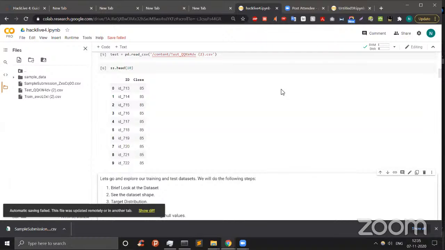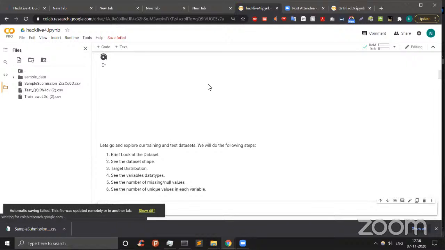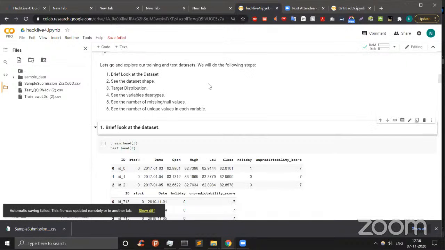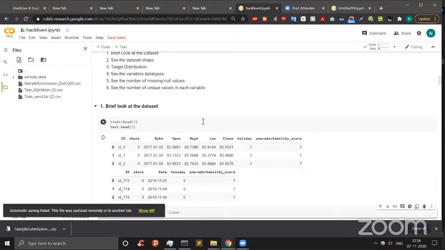Okay, so someone is asking, is it multi-step forecasting, or are we just predicting for day one? For this challenge, you are actually predicting 2 months in advance for all the 104 different stocks. Now let's have a look at our training data set as well as our test data set. If you see the training data set as well as the test data set, you can see the test data set has open, high, low, and close missing.